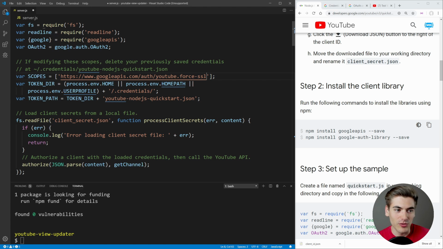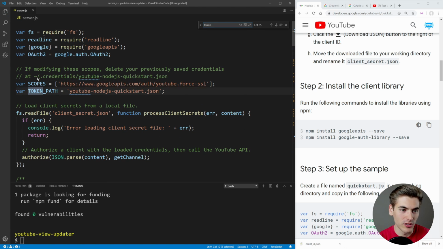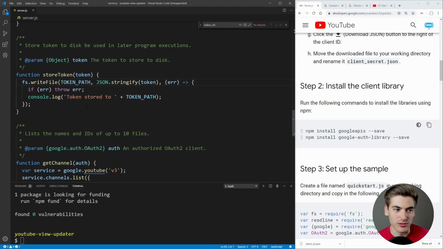And then here, we just want to save our token inside of our local folder. So we're going to get rid of this whole token directory thing like that. And if we search for token directory, you can see down here, we're creating a folder for it. We don't need to do that anymore. So let's just delete that as well.